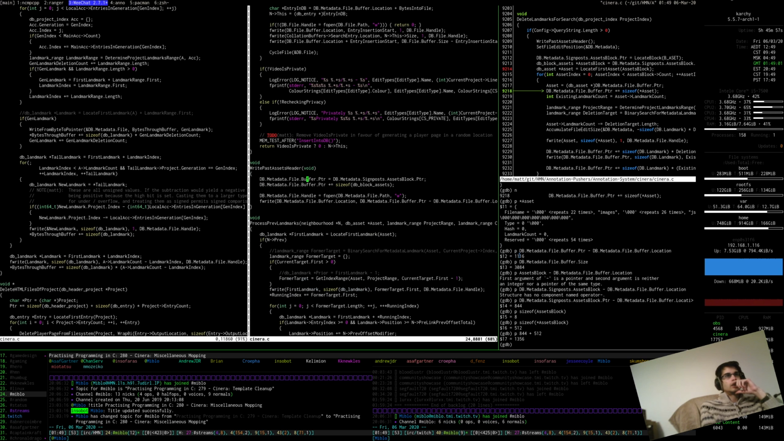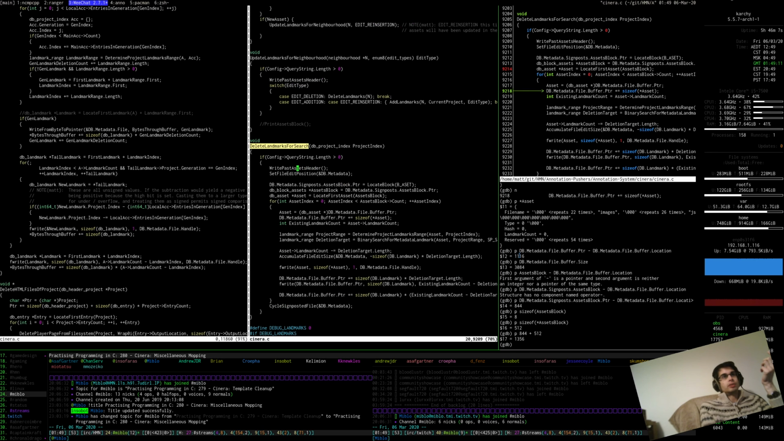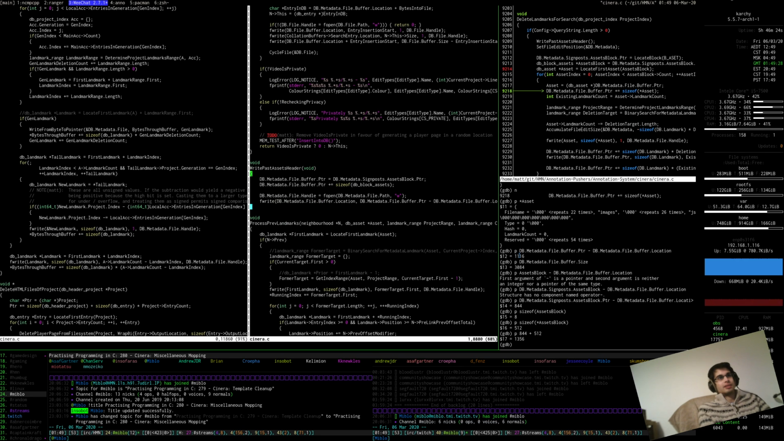Oh, so here we go. Oh, Jesus. I see. The DB message is a signpost asset block. That was our problem before, wasn't it? We determined that that was garbage at this point. Right. So that's probably our problem.